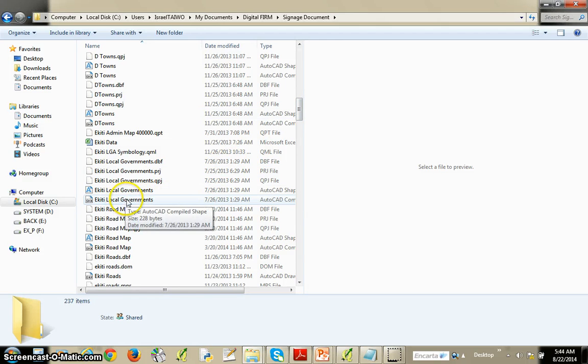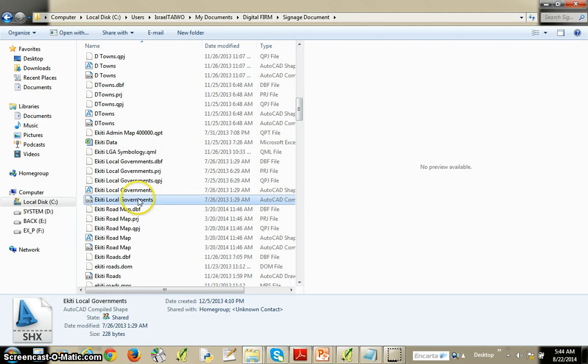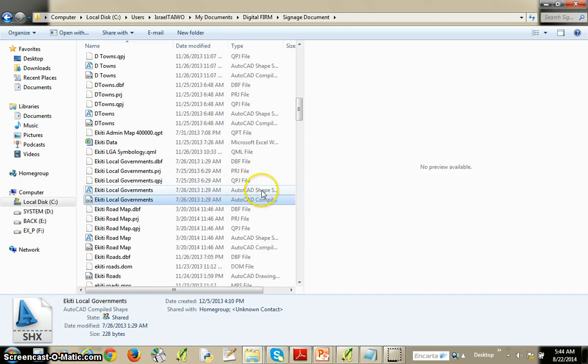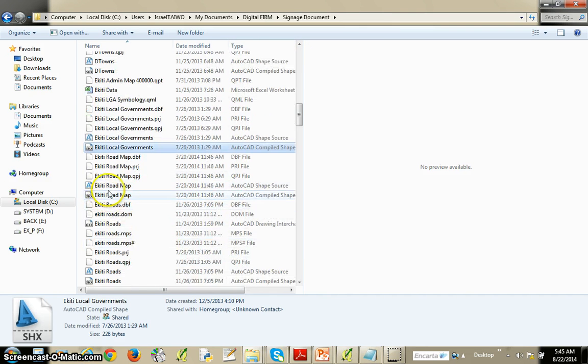For example, I have a layer called Ekiti local government. You discover that both this one and this one have the same file name. If you look at it, we have one as AutoCAD shape file and the second one as AutoCAD compiled shape. Now let's go to something different. Come to Ekiti road map. We have Ekiti road map as AutoCAD shape source, and we have Ekiti road map as AutoCAD compiled shape.